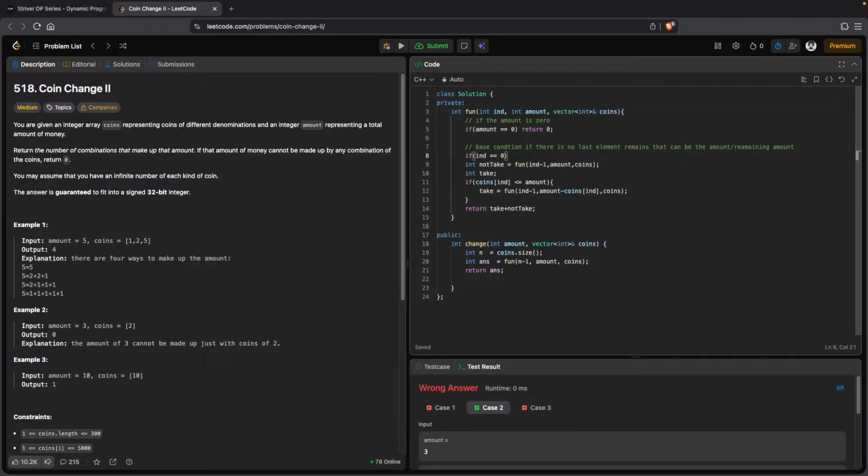And I have also check. I should also check if the coin is lesser than the amount that remains. This condition should also be satisfied: the coin at the index should be lesser than the amount, and if this condition is satisfied, then I will return 1, I guess.